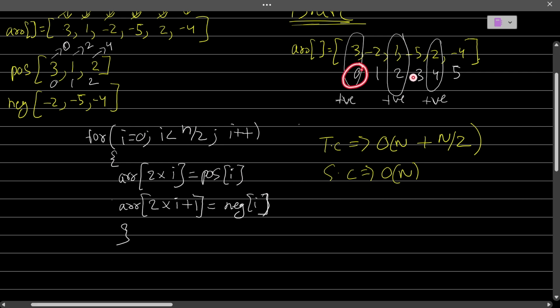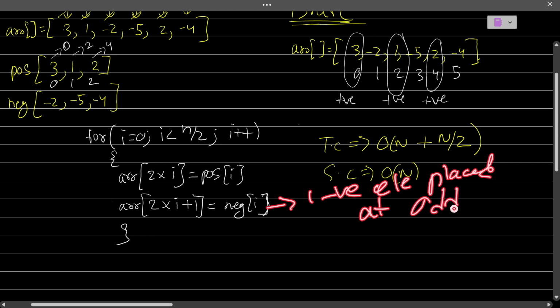You see, these are the even indices, 0, 2, 4, and the odd indices are 1, 3, 5. So this is used for negative elements placed at odd indices.